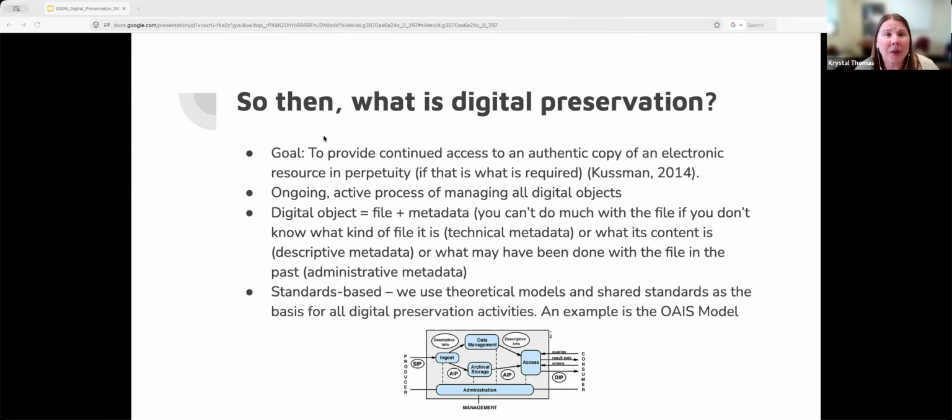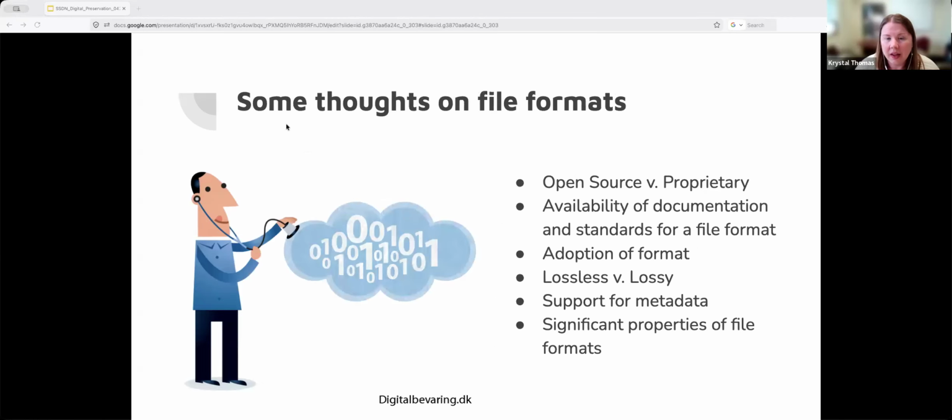An example of this is, say you have a Past Perfect document, really old school, right? That's software that is not reliably available anymore. So you would need to migrate that file to a more stable long-term preservation format, such as PDF. So that is what digital preservation is.